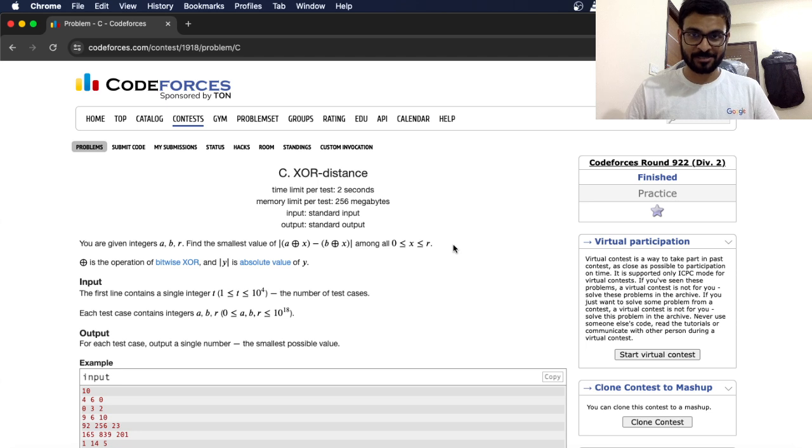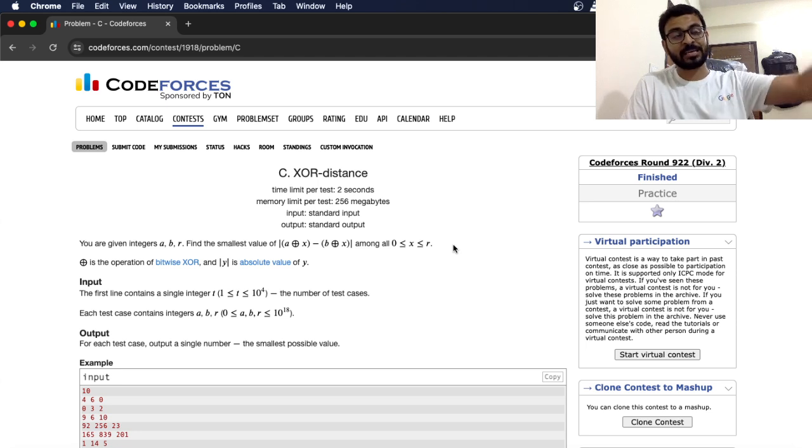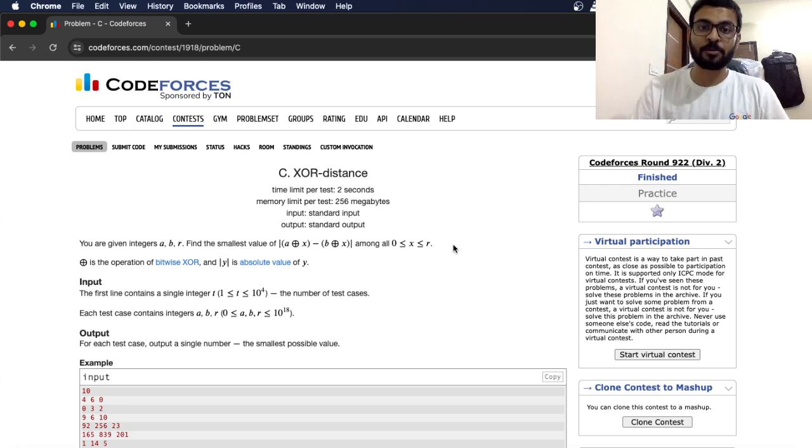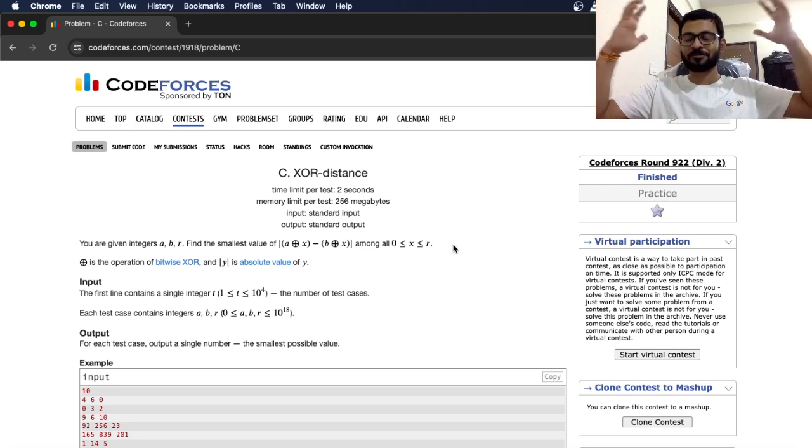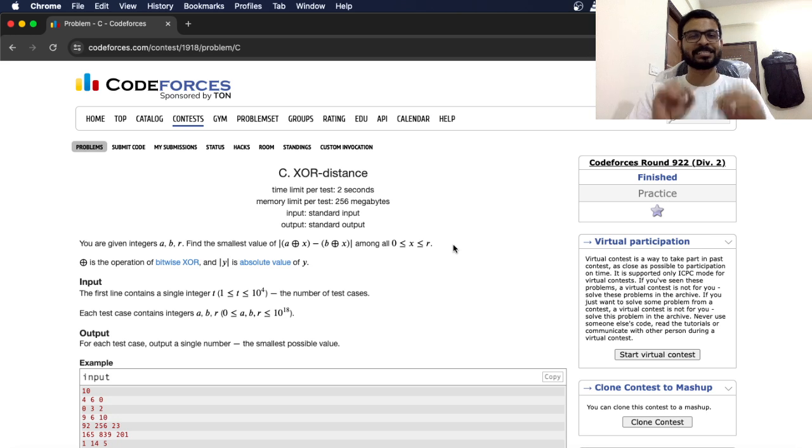This problem is XOR-distance. As I mentioned in my first video, where I illustrated and summarized all the problems, this problem is based on bit manipulation, one of my all-time favorite topics. In bit manipulation, you have to look at the bits, visualize them, and then do some simple fiddling with the bits in order to finally get the solution. So let's see how this can be solved.